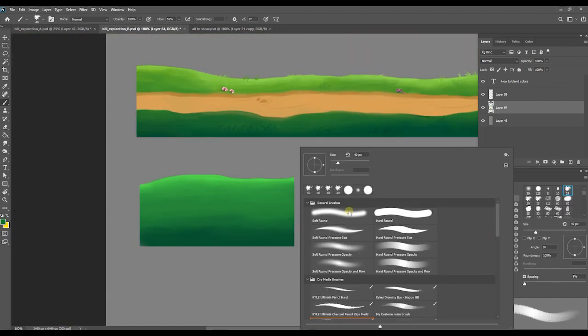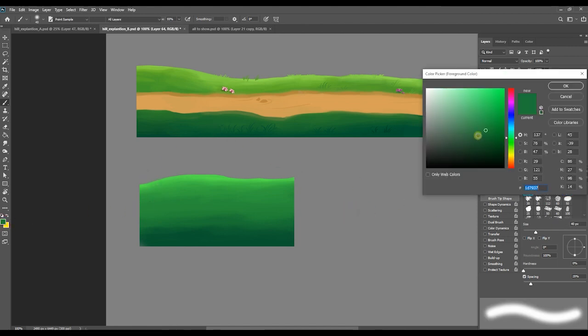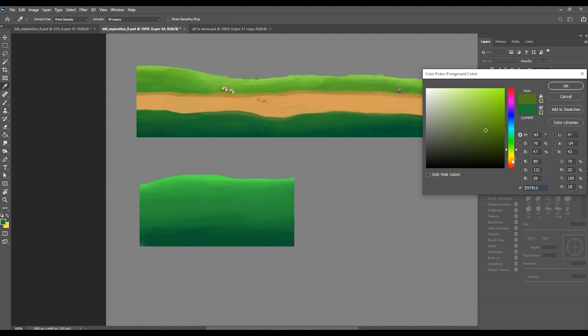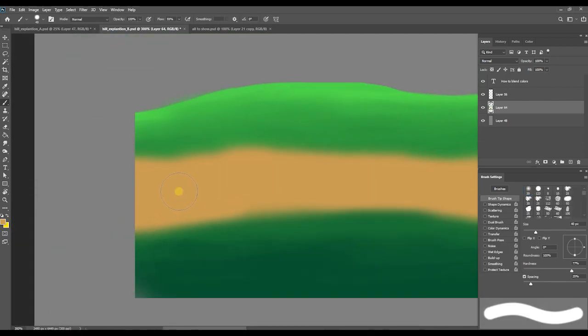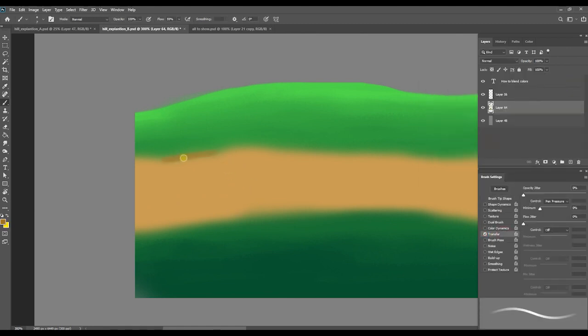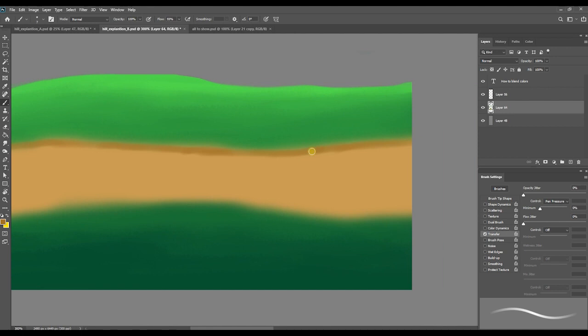Again, I use a soft brush to paint the road on the ground. I start with a brown color. I add a darker shade of brown to the side of the road, so it feels like the height of the road is different from the height of the grass.